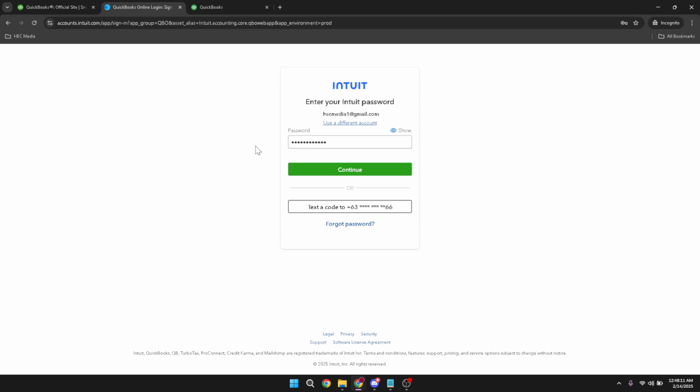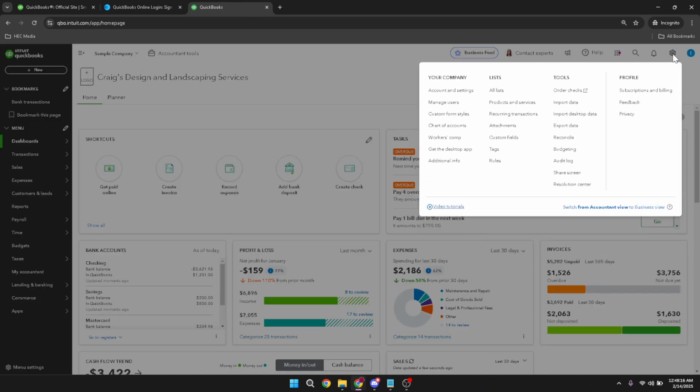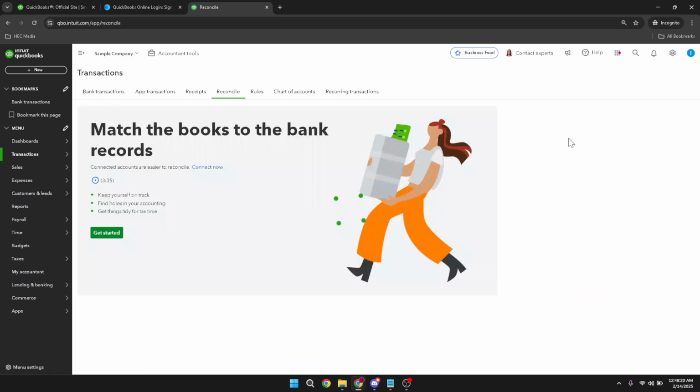Once you're logged in, the next step is to head over to the settings. In the upper right hand corner, there's a gear icon that represents settings. Click on it and you'll see several options. From these, find and click on Reconcile. This option is usually located under the Tools section. By selecting Reconcile, you'll be directed to a new page where you can start managing the accounts you need to reconcile.